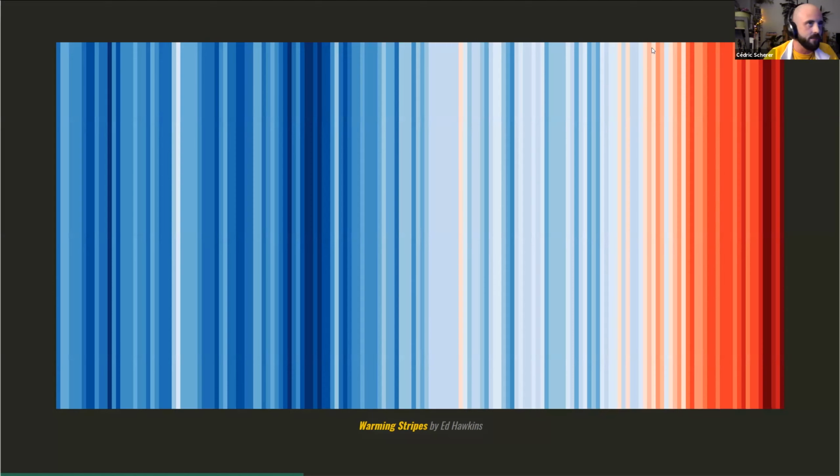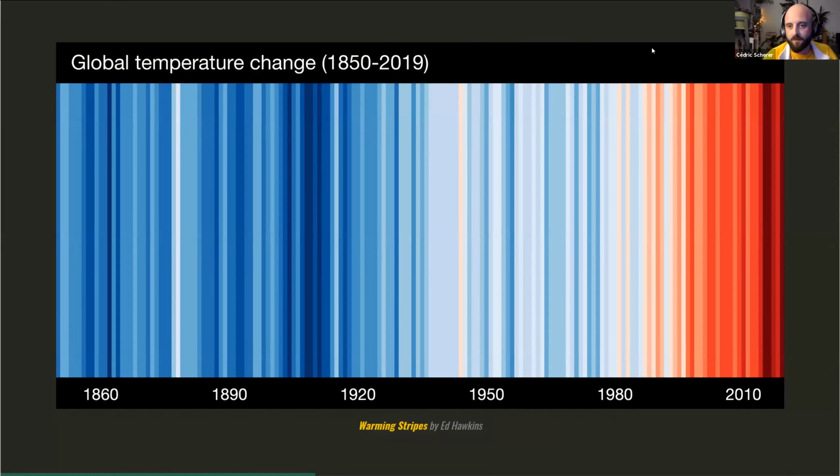You don't have any axis. There's nothing written there. I mean, you can download a slightly annotated version, which at least states what we are looking at, but still, we don't know how many degrees this is, and you could now argue, what's this? It's just colors.